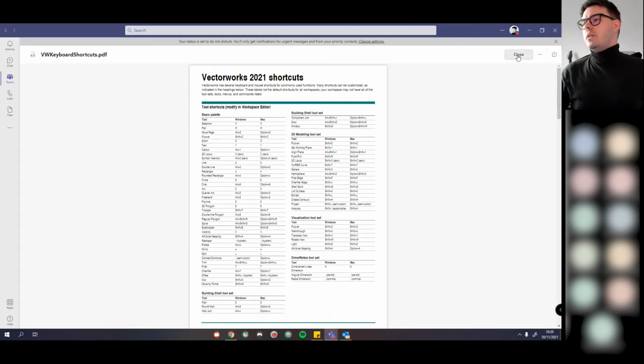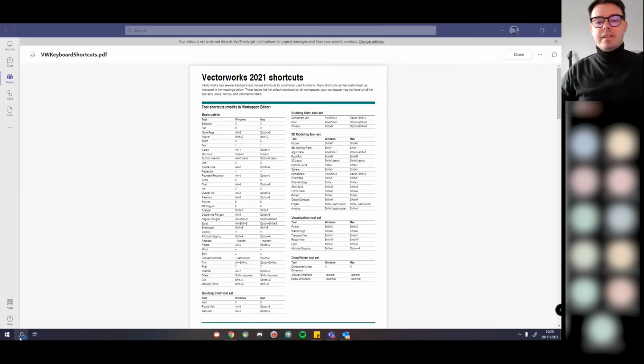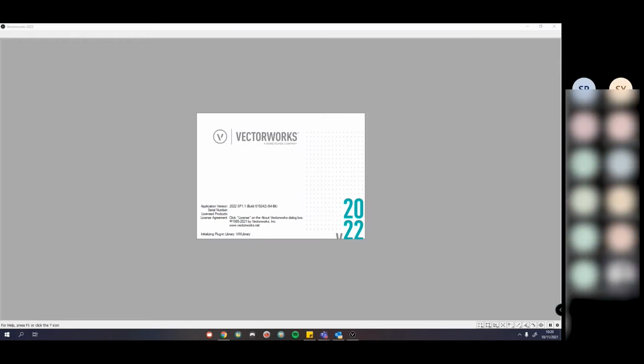So what I'm going to do, I'm going to give everyone just a couple of minutes to download that. And when you're ready, I want you to open Vectorworks. And that's what I'm going to do as well. It might take a couple of minutes to open. I'll turn my webcam off as well, try and save a bit of bandwidth. Internet doesn't seem to be the best.